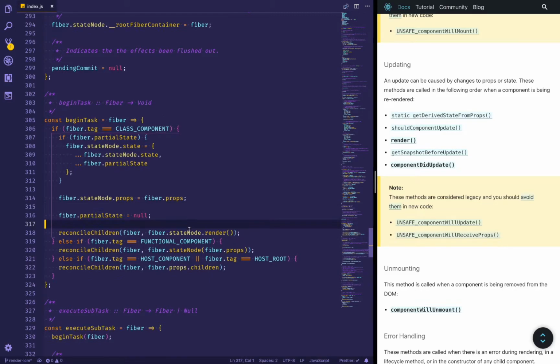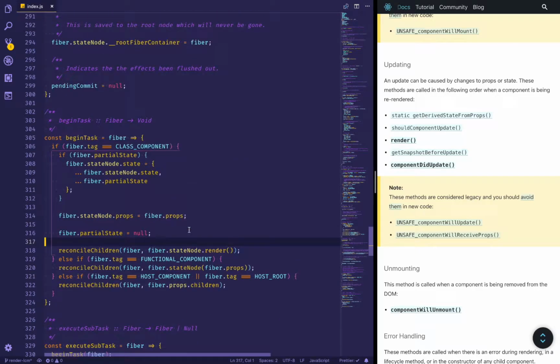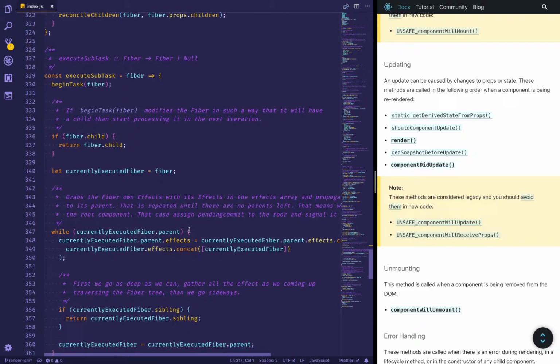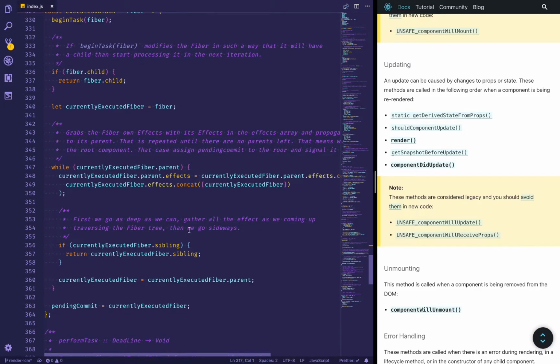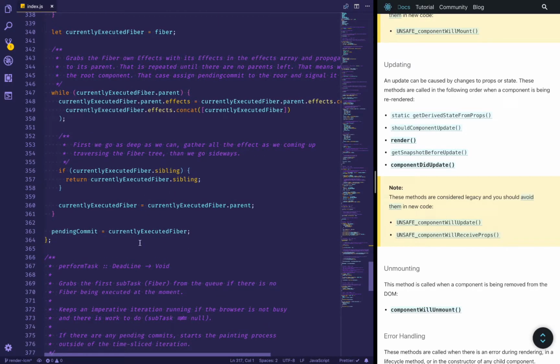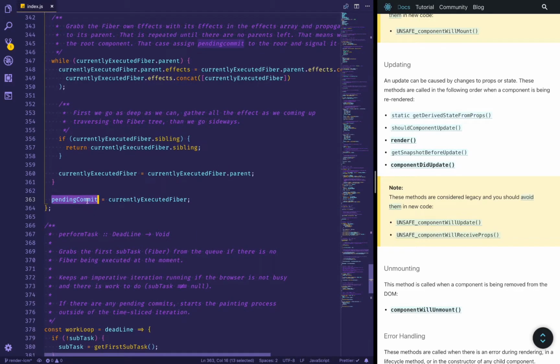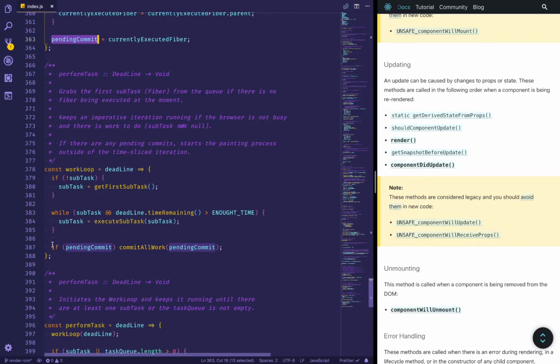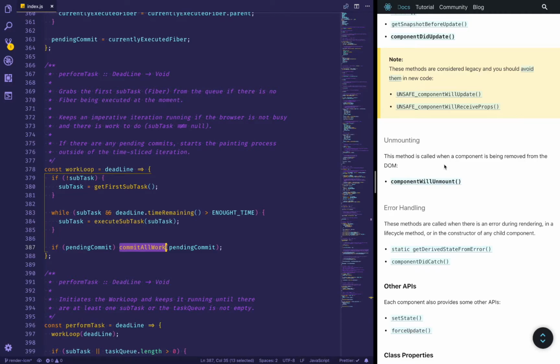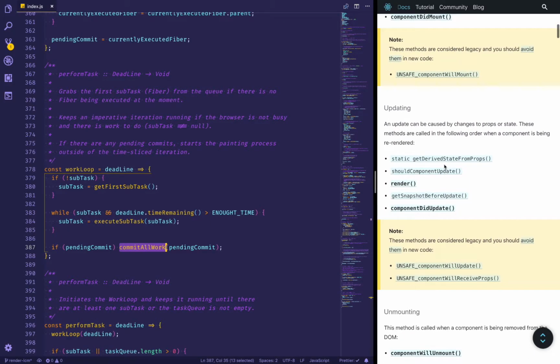But before we dive into any of this, let's talk about where rendering ends and where painting starts. We already talked about this. That is the line where we assign the pending commit to the currently executed Fiber. When the pending commit is not null, the work loop will pick it up and start committing everything onto the DOM. So that's where the painting phase starts.